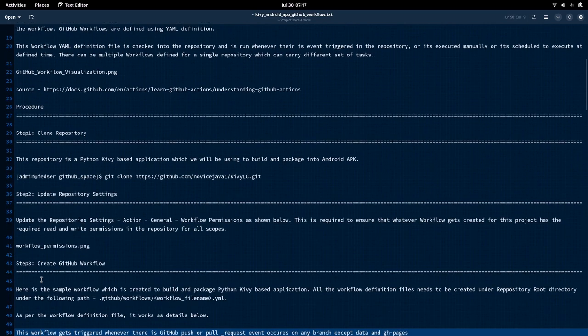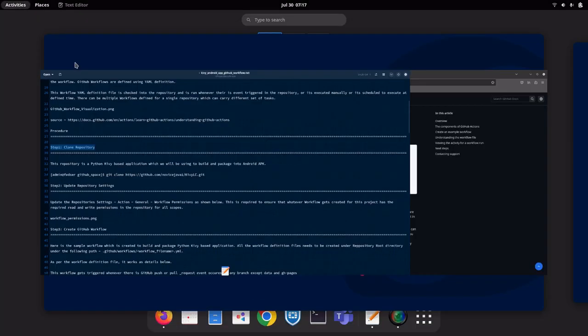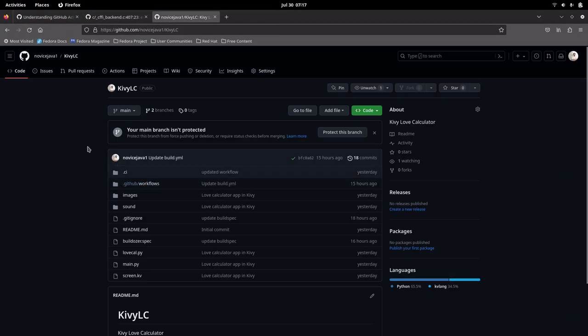Now let us go into our steps. I'm going to show you a GitHub project of mine, wherein I have tried to convert it into a GitHub Actions workflow project, basically adding the workflow to my GitHub repository. Let me show you the repository. So this is my repository which we are going to use.